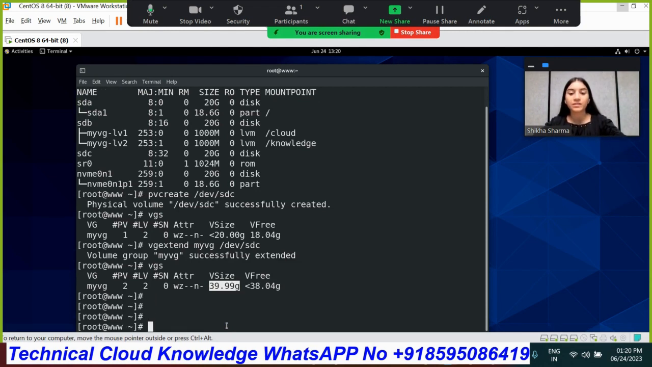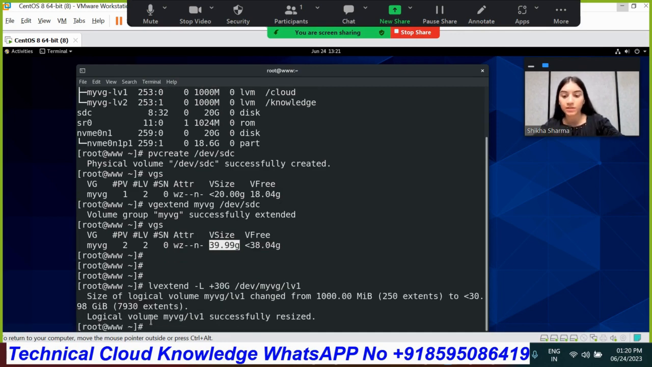Okay, so that's how we are able to extend the size of our VG, which is volume group. Now the last thing which we are going to cover in our lecture is how we can reduce the size of our LV. First, let's extend our LV size further. For that, you need to execute lvextend. I want the size to be extended up to 30 GB of my LV1. Okay. So you need to execute this command.